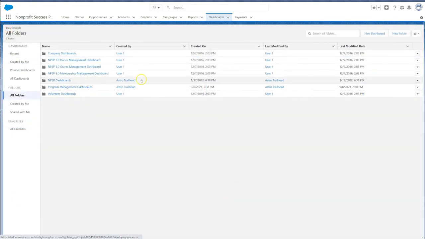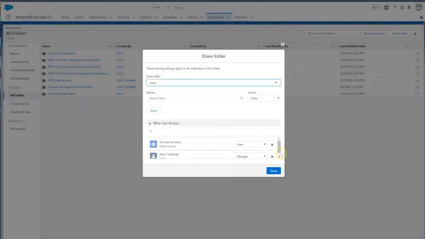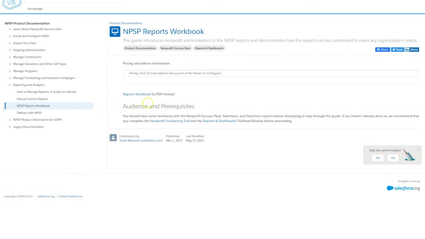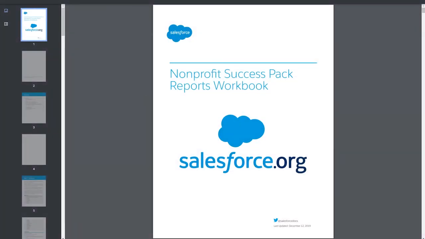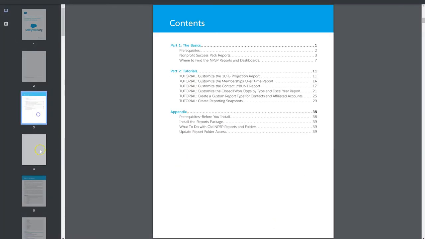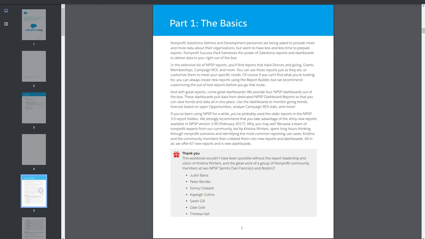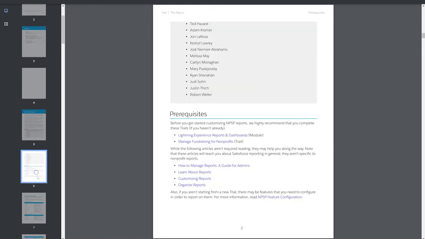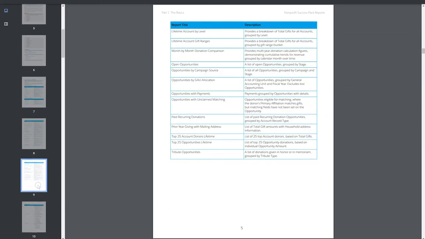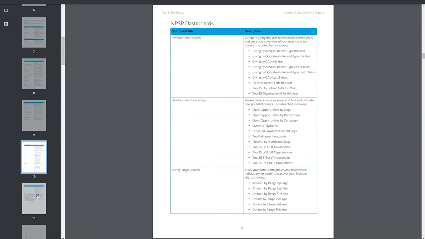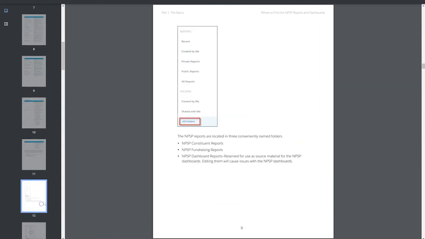Remember to change sharing access for users to viewers on this dashboard folder so that only administrators can update the dashboards everyone uses. The NPSP Reports Workbook lists each report in the package, describes best practices for folder sharing, and helps us install the reports package if our Salesforce instance didn't come with them. It also includes tutorials on customizing the base reports to meet our specific needs. There's so much to learn in this workbook, we can't wait to try some of these tutorials ourselves.